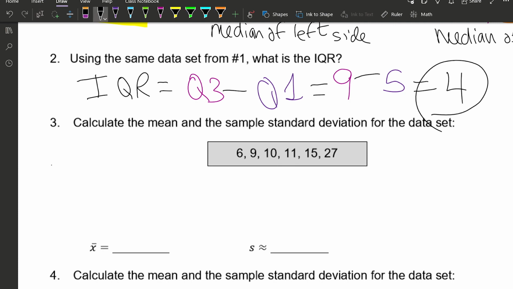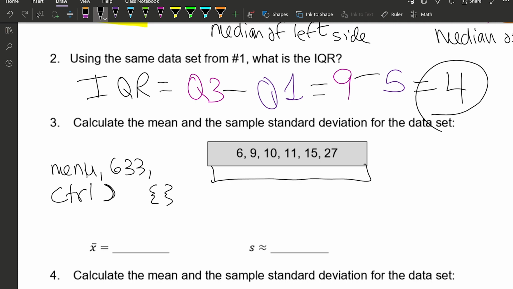To find the mean, you go Menu, make sure you're in the Calculate section, 633, make sure to click your CTRL button and your backwards parenthesis to make the squiggly brackets appear. When that happens, put in the numbers you see in this box and make sure to put commas in between them. There is a comma on the bottom of our calculator that you can use as part of that keyboard. Go ahead and enter it in. Maybe pause the video while you do so I don't give it away right away. But the mean is 13 when I did it.